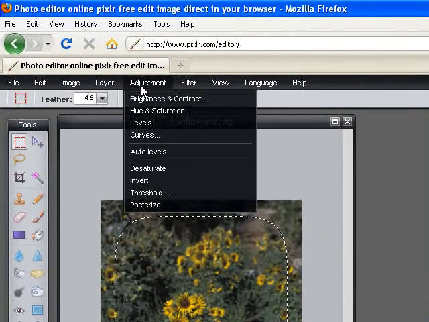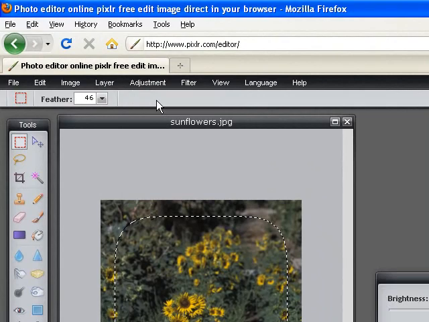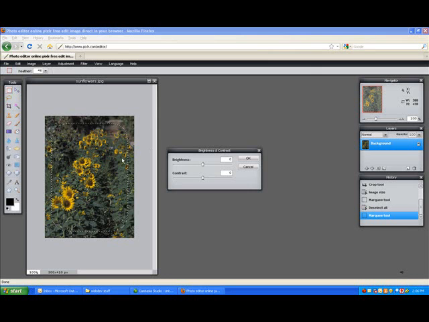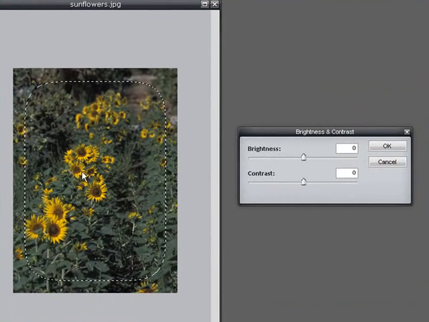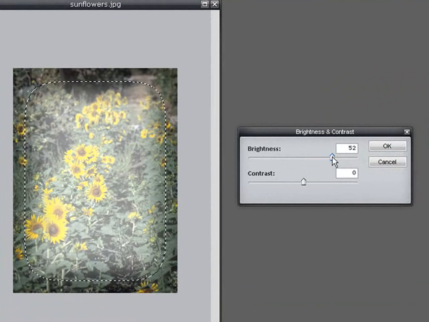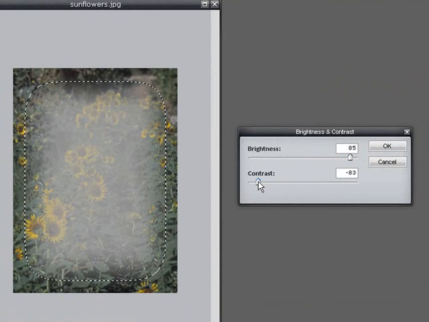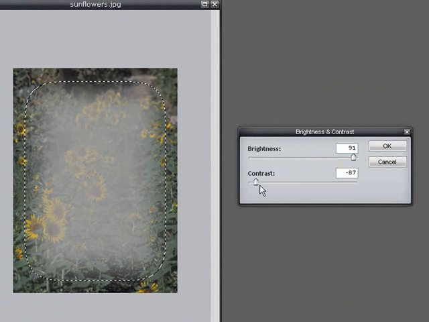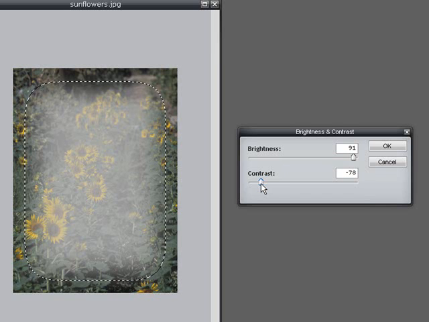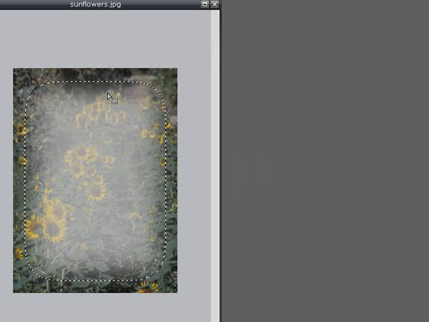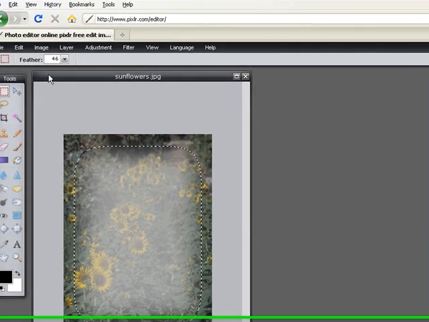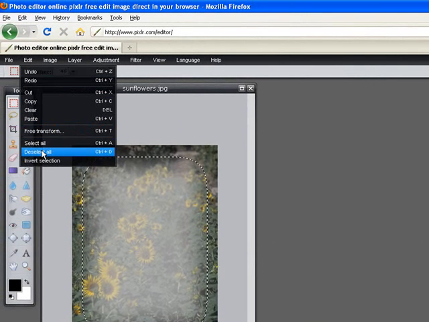I'll now go to Adjustments and Brightness and Contrast. Our goal here is to keep the picture from interfering with our text, so we're going to gray out this center. I'll first crank up my brightness, and that's rather extreme and garish, so I'll then lower way down my contrast so it's a fairly neutral effect. I think we'll go with that. Click OK. Then to get rid of this marquee, these marching ants, go to Edit and Deselect All.